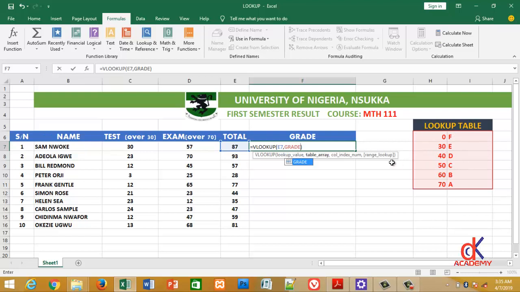We'll move to the next parameter, which says column index number. So what is column index number? This is the column number in the table array that contains the data you want to return. So this is the table that contains the data you want returned. The first column is the lookup column. So this is the column we're talking about, the column index number.